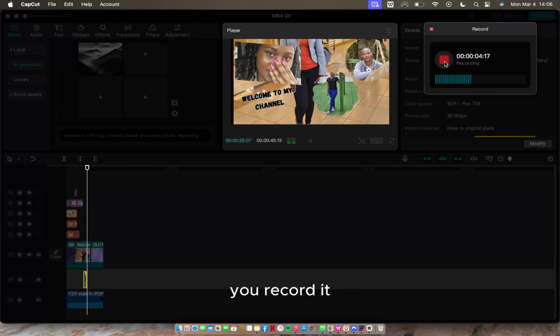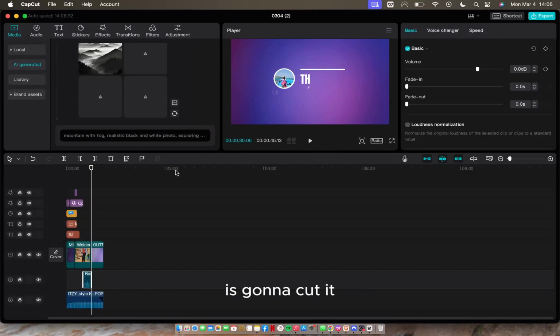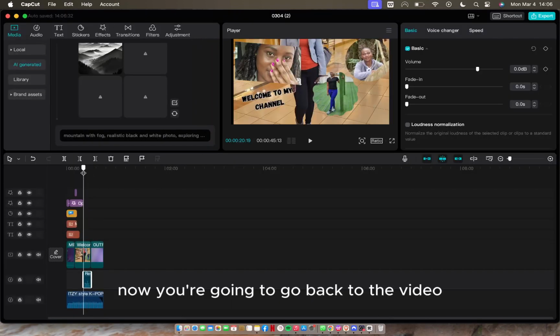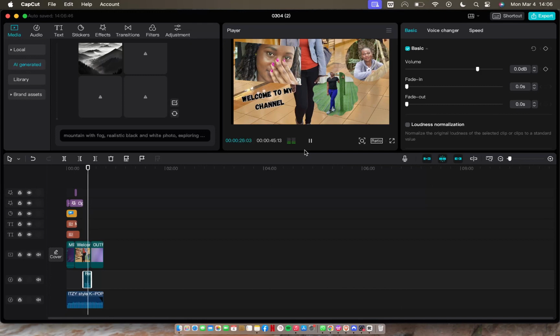Once you recorded and you feel like you've gotten whatever you want, you're going to click on the red button, and it's going to stop it. And once it has stopped it, you're going to click on the X thing right here, which is going to cut it. Now you're going to go back to the video and you're going to listen to it. So now you see it's playing. Once you record it, yes.